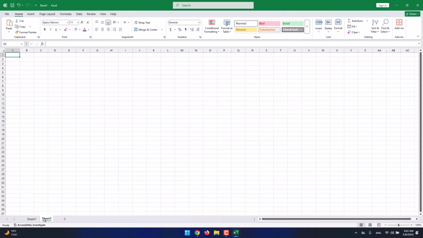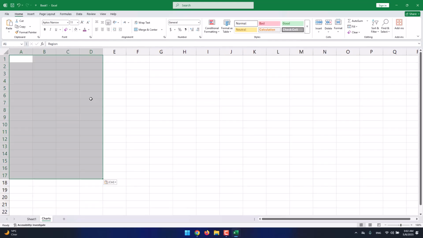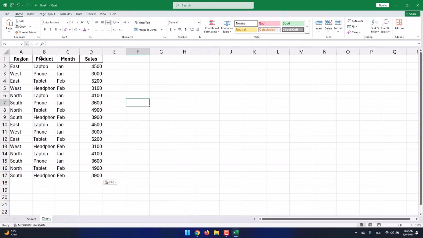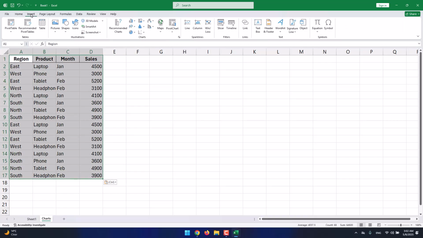I create a new spreadsheet and I rename it to charts. And then I paste the data over here by pressing Ctrl V. And I make a selection and come to Insert. And here inside the charts section, we can add our charts over here.